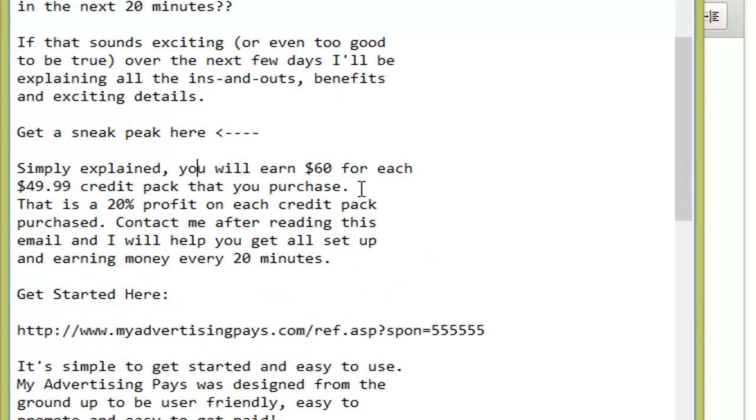Now this next line here talks about a $49.99 credit pack, the fact that you make money, you make a 20% profit. This is all well and good. But again, I would challenge you to think, well, why couldn't I tell people that on the sales page? What if I got them to the sales page and the video explained this much better than a couple of lines in my email ever could?